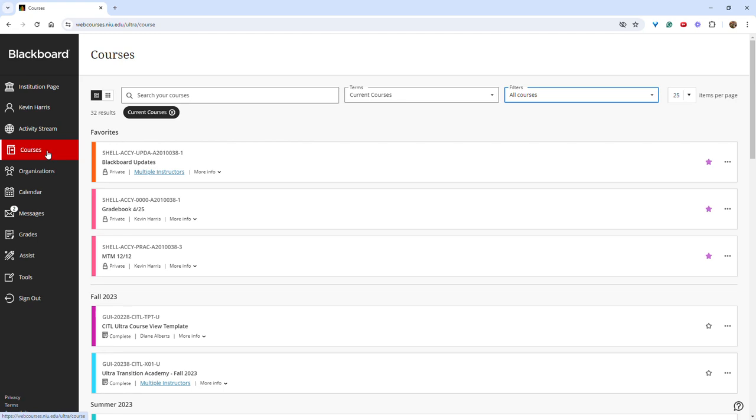From the Courses tab in Base Navigation, the carousel and drop-down caret to select the term has now been replaced with filters. Instructors can use a variety of filters to choose the courses that are visible, and Blackboard will remember these on your next login.